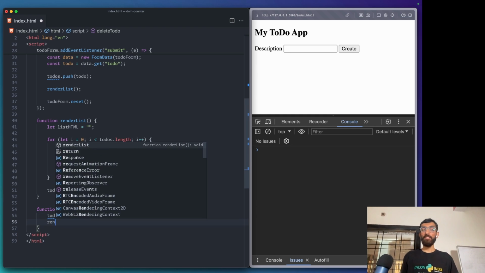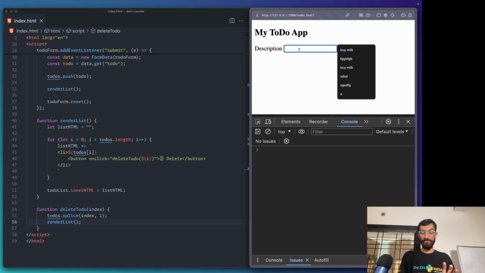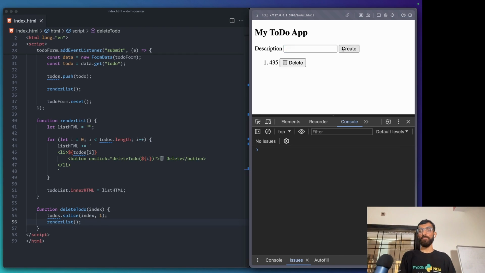So again, since we have the reusable function, we can call render list, and it will re-render everything. So let's say I created more to-dos and let's delete this one. Now delete works. It was deleting the thing from the list, but we weren't updating the DOM. So it is our job as a developer to update the DOM. So that's it.